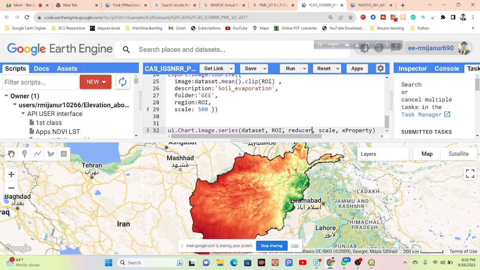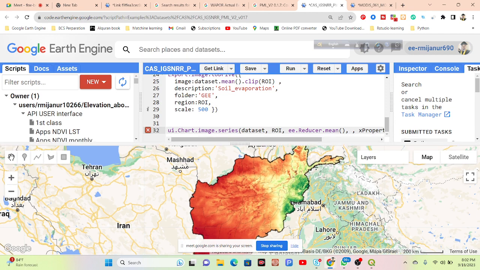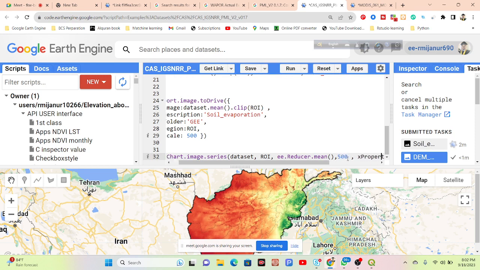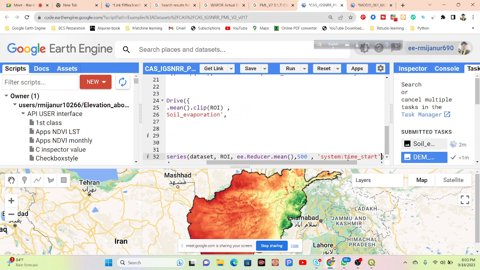ROI. Then the reducer: I want to calculate the average pixel value, so ee.Reducer.mean. What is the scale? Your 500 meter, so just put the scale value, 500 meter. And the x property, simply put system:time_start. After that, simply print that.